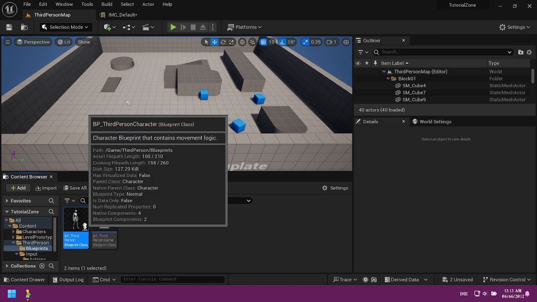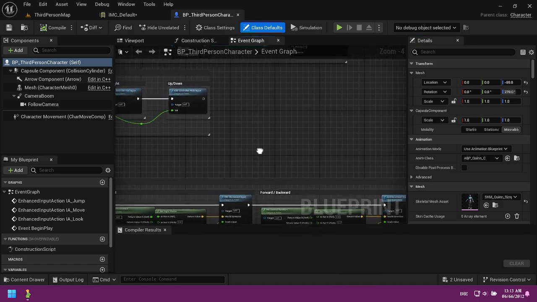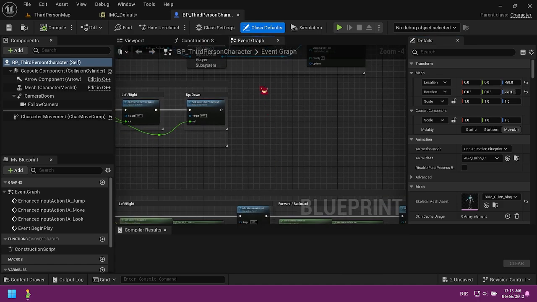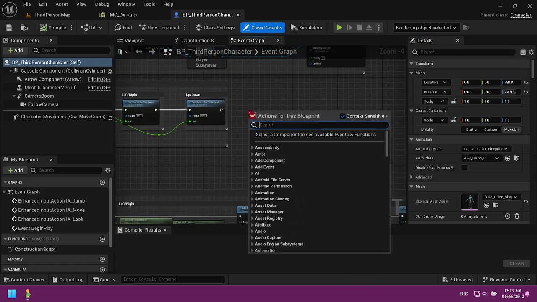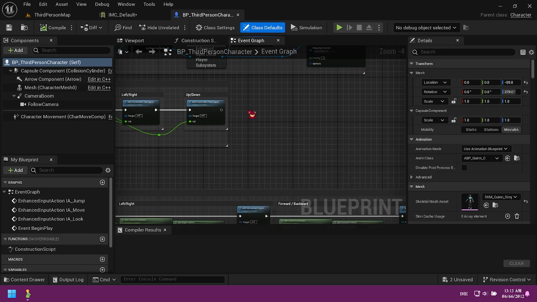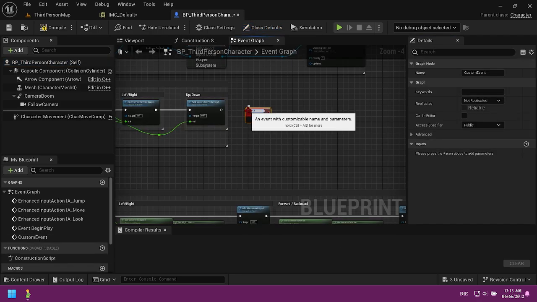Next, let's locate our third-person blueprint and begin scripting. We'll want to create a custom event, Camera Reset, and attached to that, we'll create a timeline.